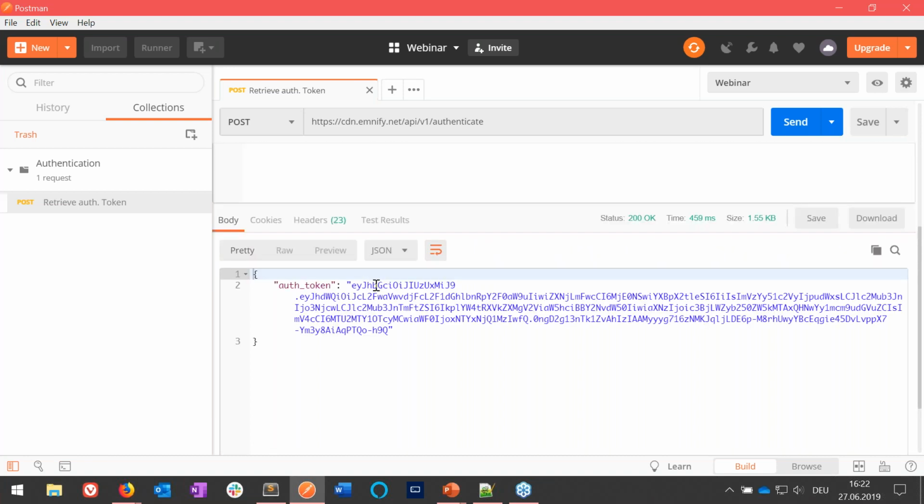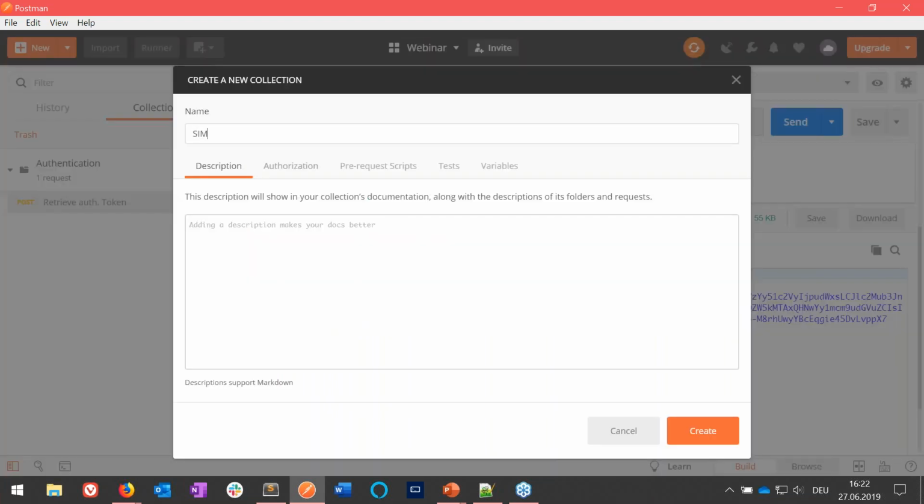So now I can use this authentication token to make any other API calls. So as I said, we can use Postman to make several API calls at once. Let's try to activate all the SIMs at once. I will add a new collection, call it SIM. I create it.